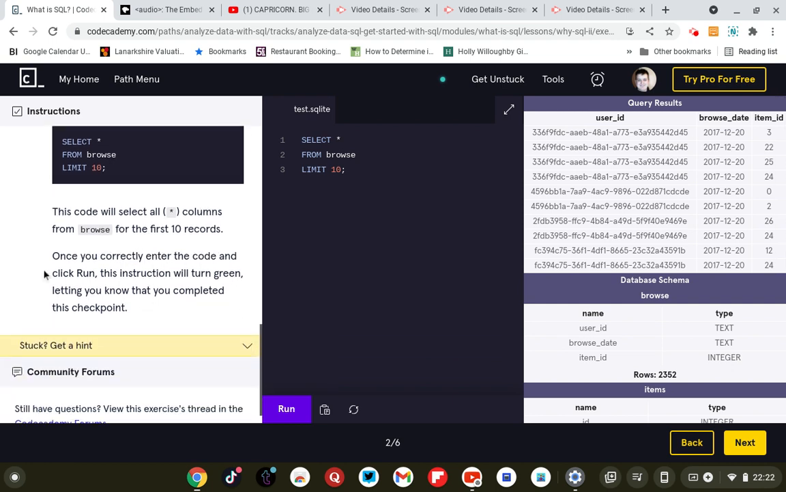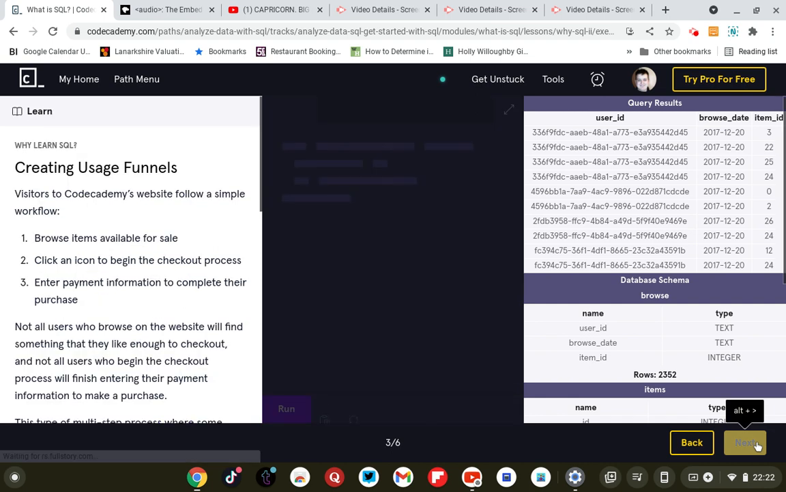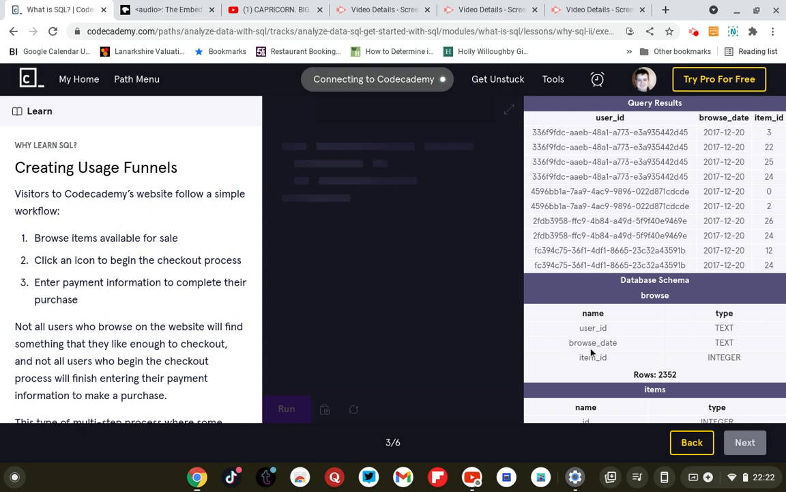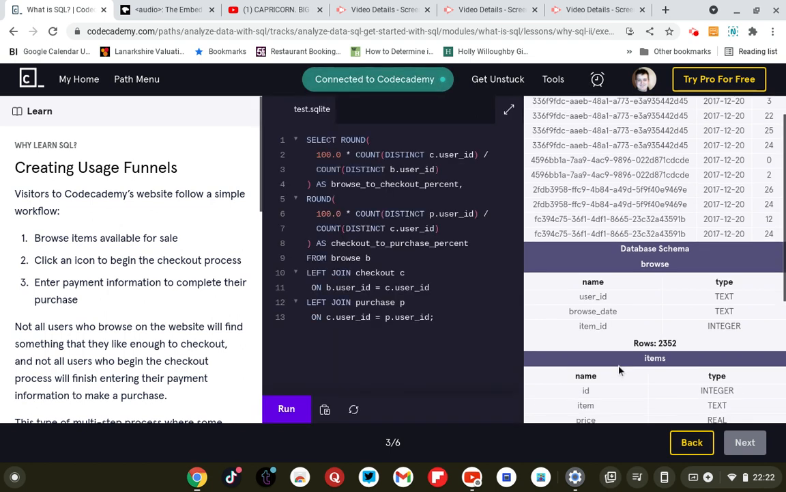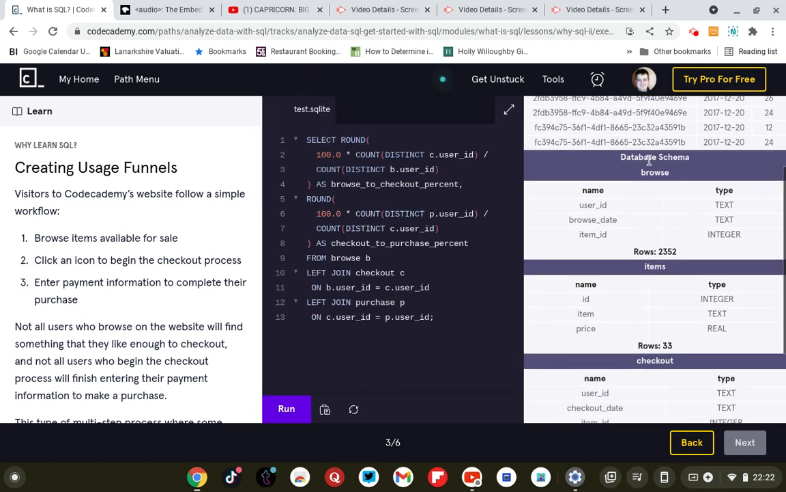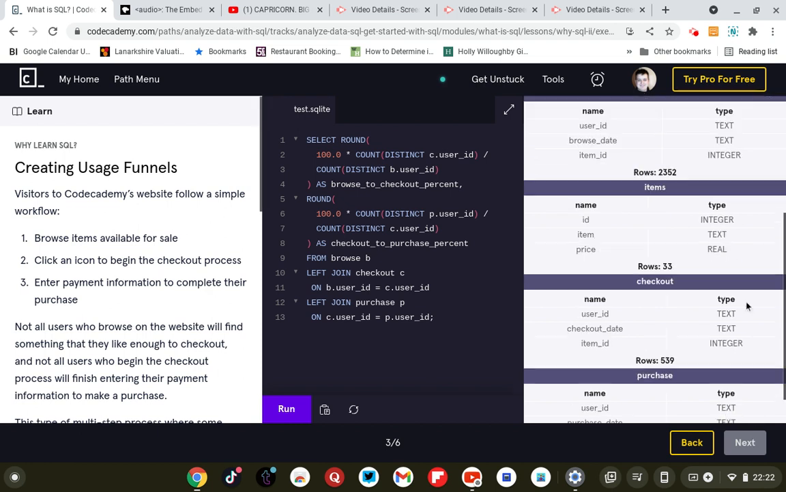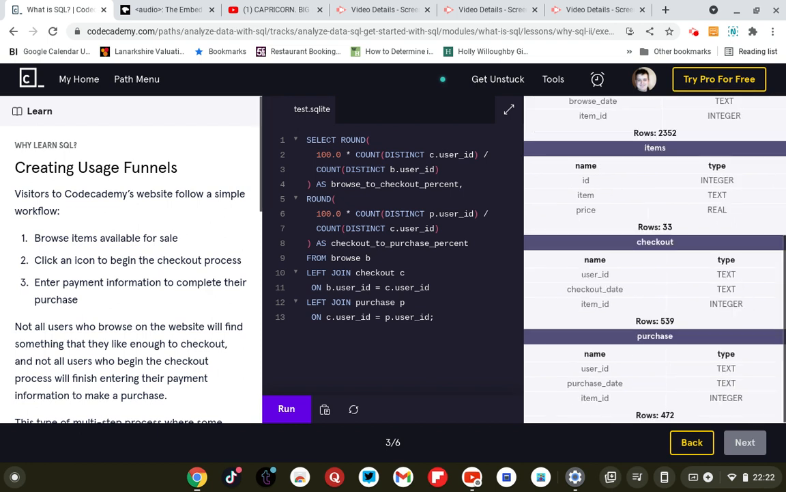Once you correctly enter the code and click run, this instruction will turn green, letting you know that you've completed this checkpoint. So it's on to the next one. So we've got name, user ID, browse data, item ID. So you've got a browse table, items table, and a checkout table, and a purchase table.